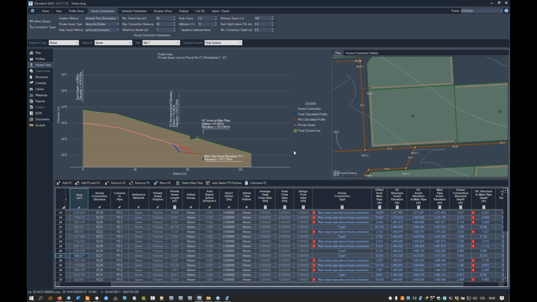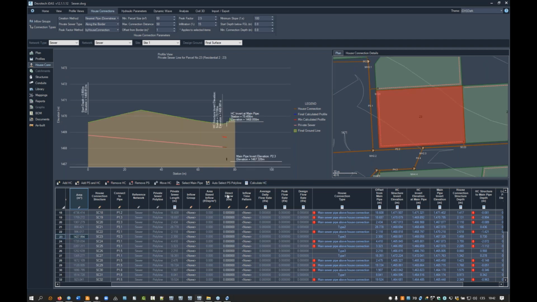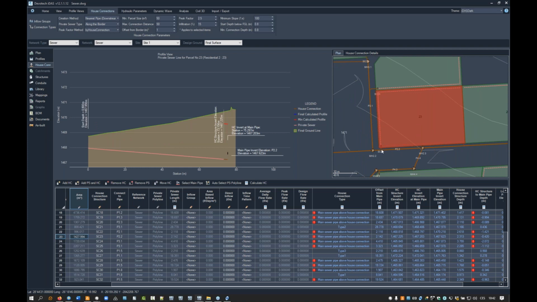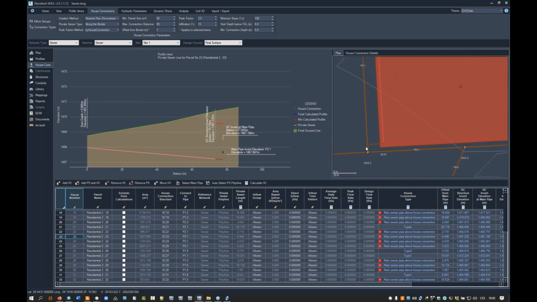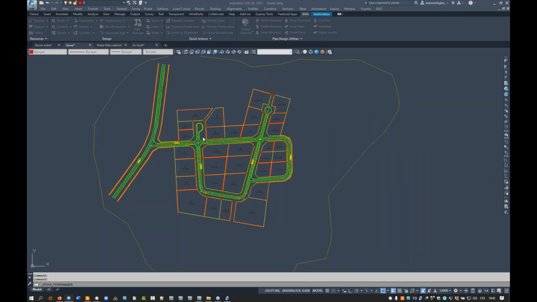Now I can select parcel 23 and go to move house connection. I can specify just a corner and it updates, and I have it in a corner here. Let's say I want this main pipe. I can select main pipe and click there and it will update my main pipe. If I go to update drawing, it will update my drawing. I will zoom to this location and you will see.